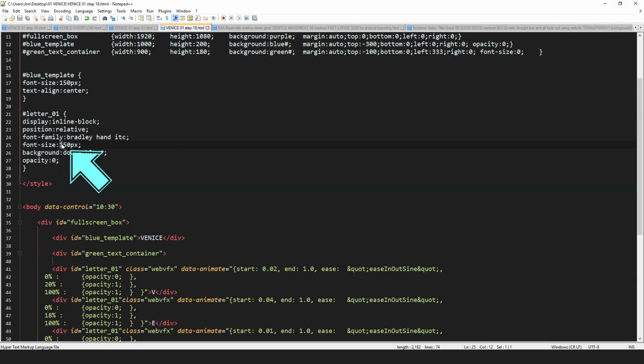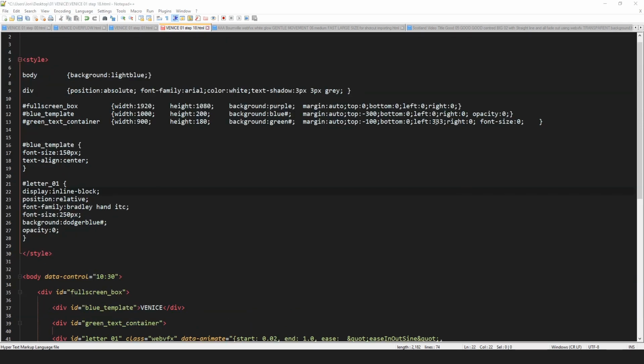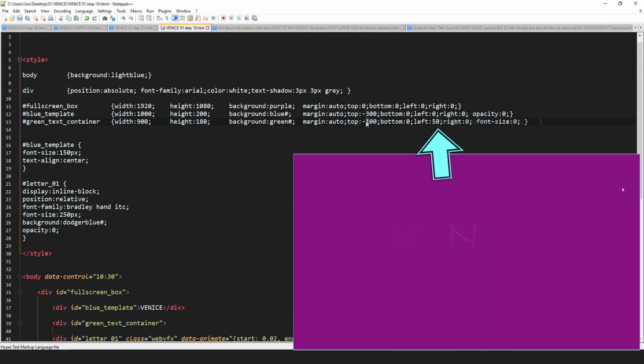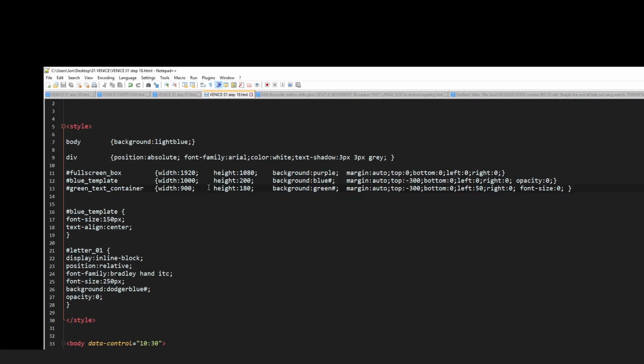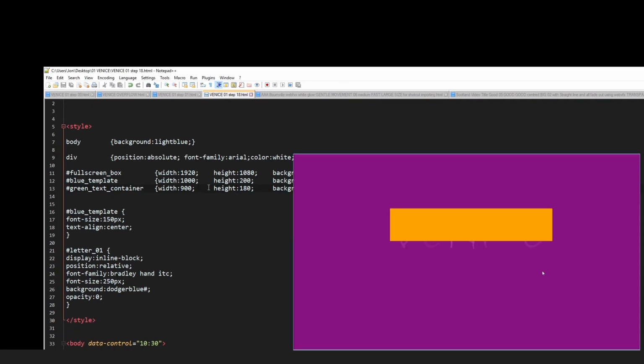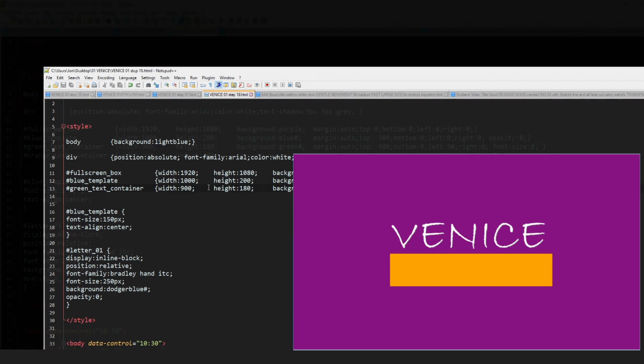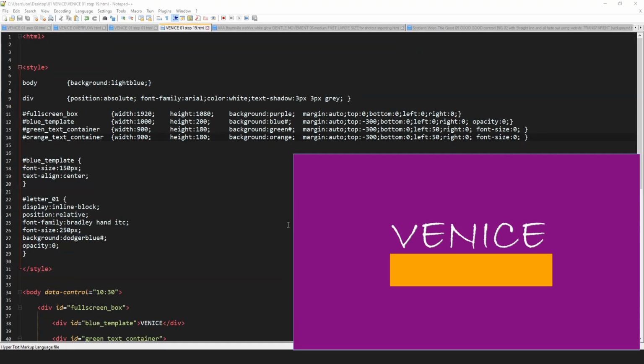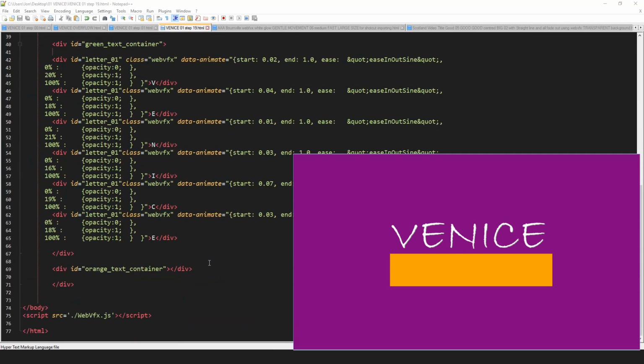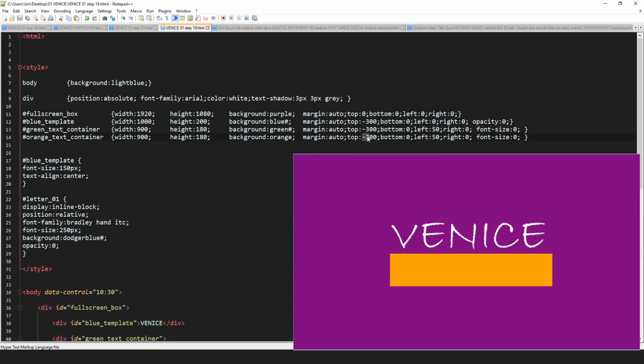I shall make the font a little bit bigger and adjust the positioning until the word Venice is centered exactly as I want it. Next, I want to create an orange box like this one and then move it down below the title. This is going to be a container for my subtitle text. To create it, I make a copy of the green text container and then I create a div for it below and independent of the green text container. I move it down by giving it a top value of 200.